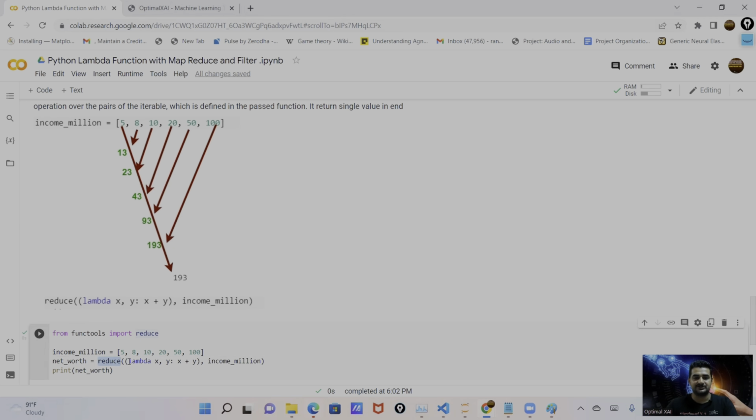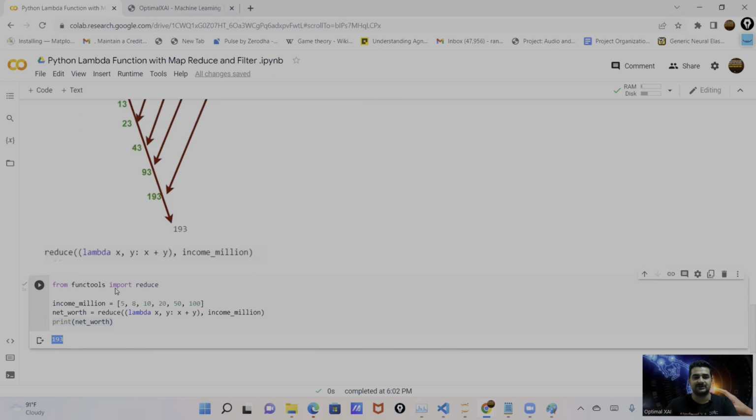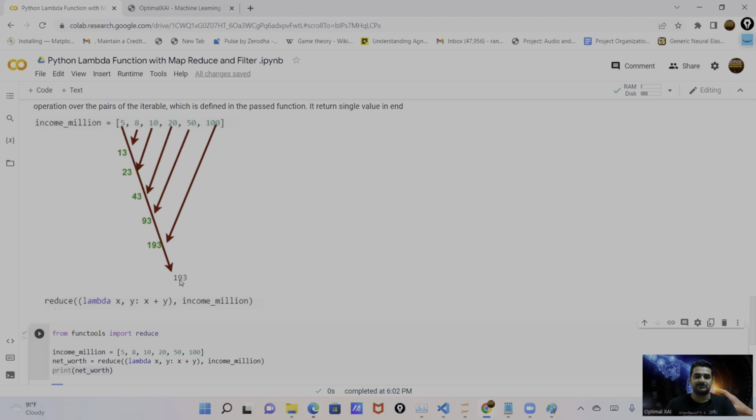You can see this is the reduce method, and under the reduce method, first we are passing a lambda function. You can see this is the lambda function. In the lambda function, similar to the above image, we are passing two attributes, and then we are adding these two attributes as our expression. And here, this is the iterable object, the list we are passing. If we print the final output, you can see 193 is the final output. So this is the same output as we explained in the image.